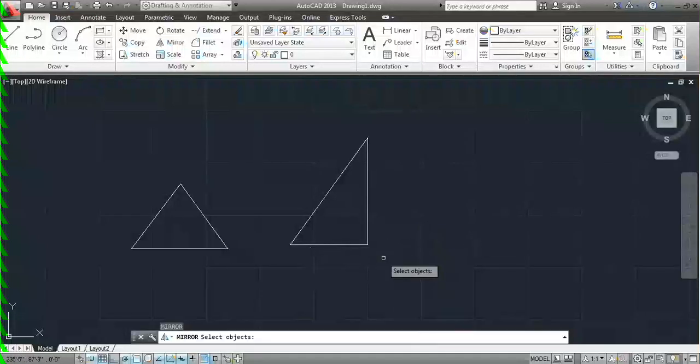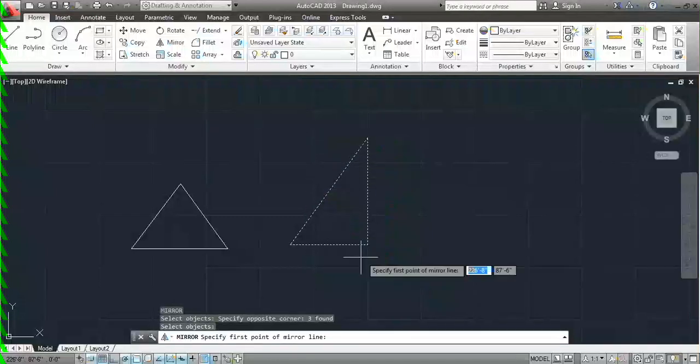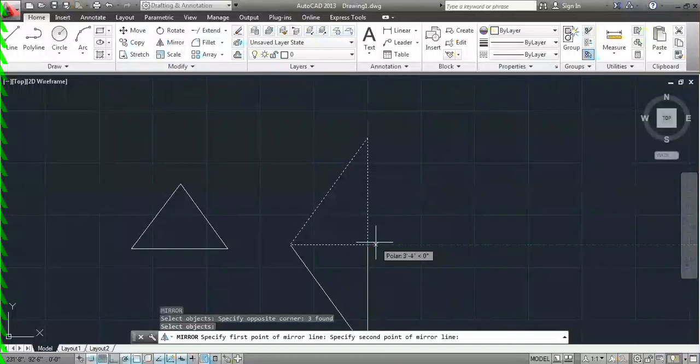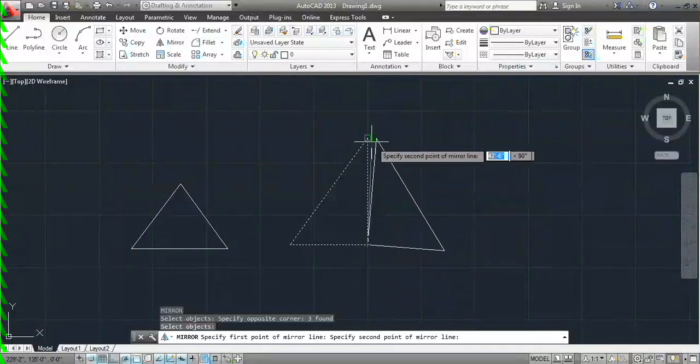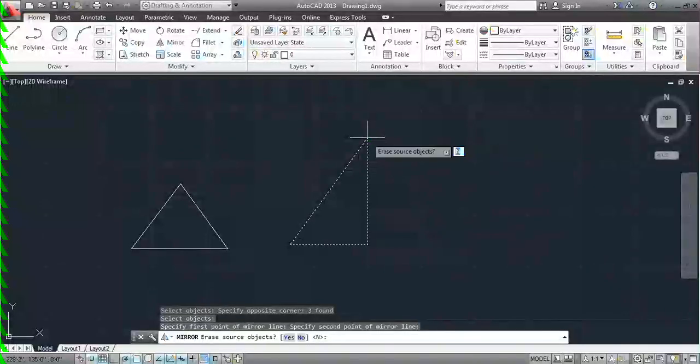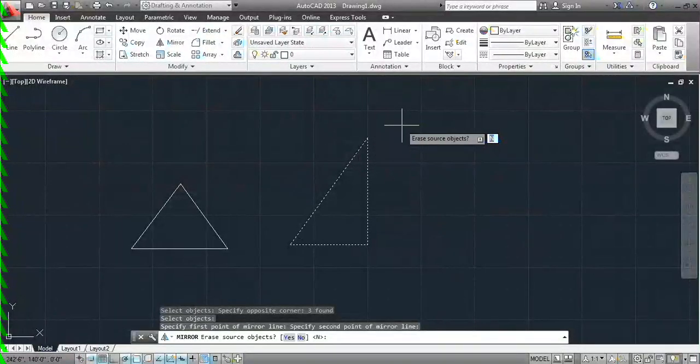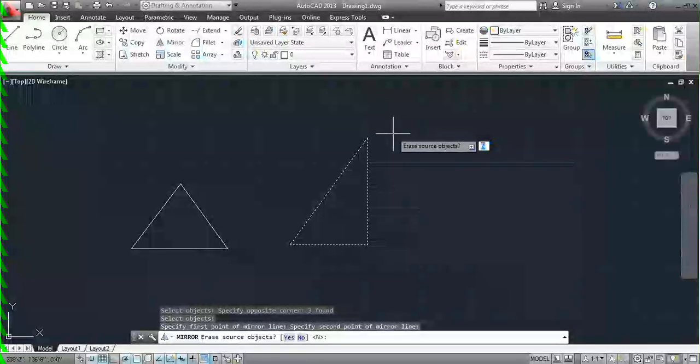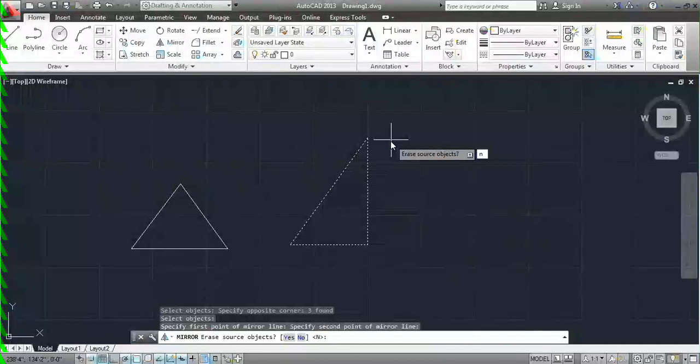I enter. I'll select this object, press enter. Then I'll specify the first point of the line, and then the second one, which is this. Then again it's asking me whether I want to keep the source object or not. I will keep it, so I say no to erasing it, and enter.